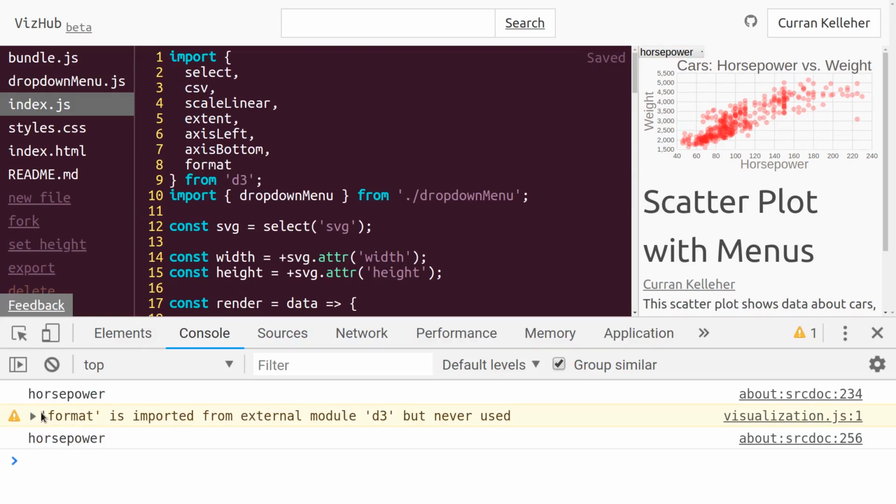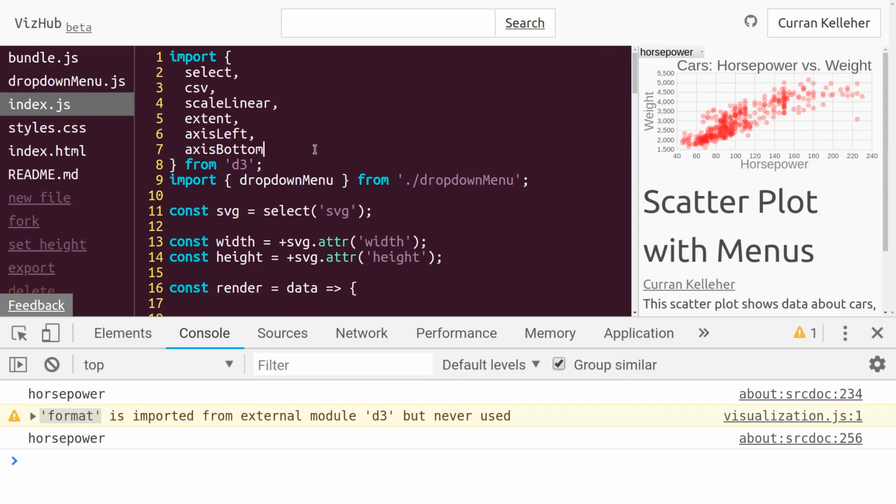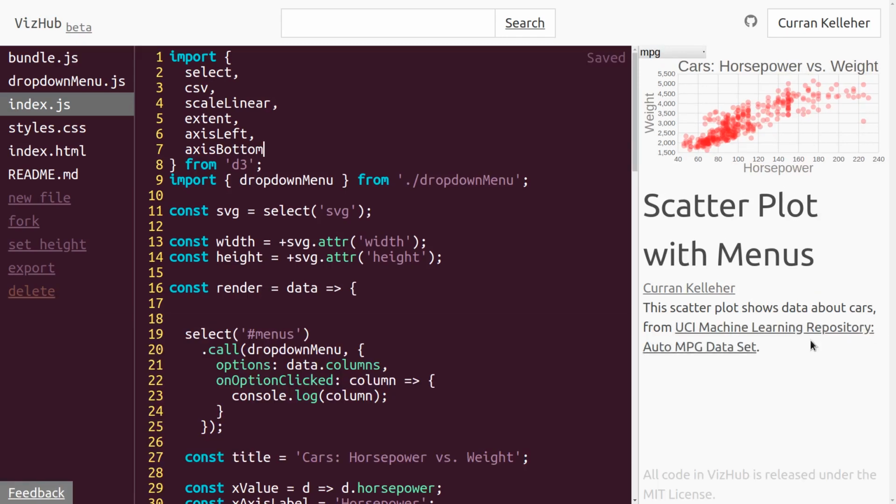Oh, and it looks like we have an unused import. That's useful. I think I'll delete that format import then. All right, so we have completed our drop-down menu component.